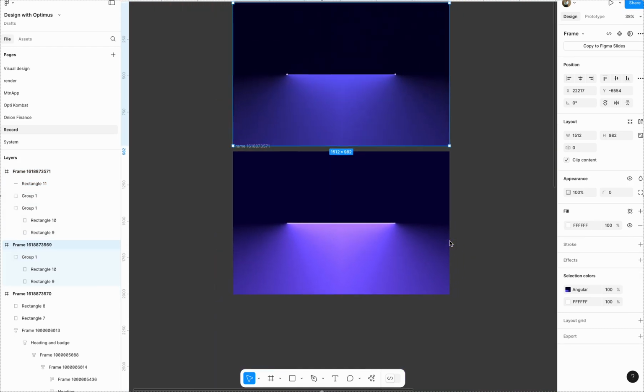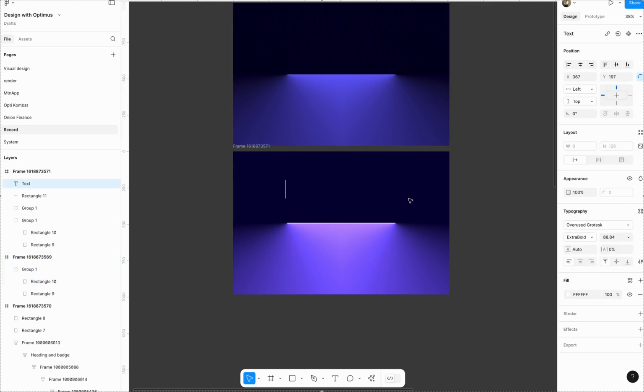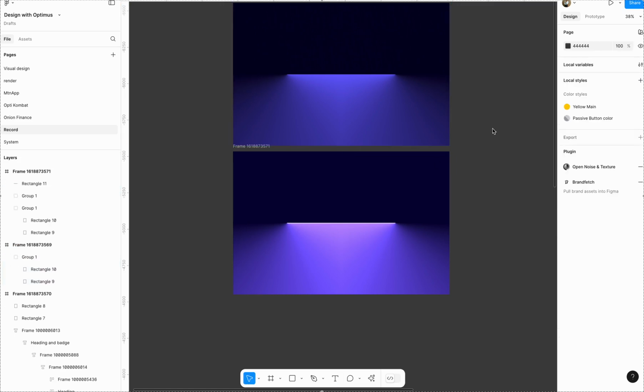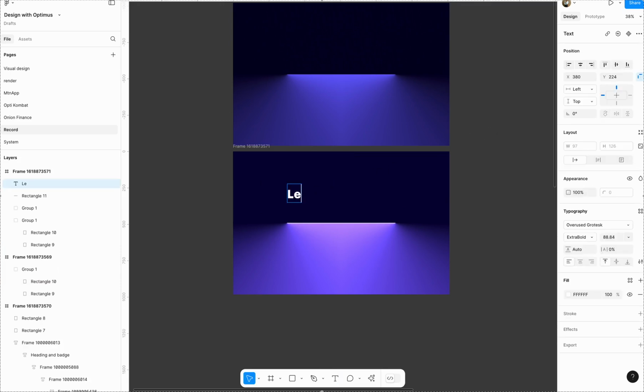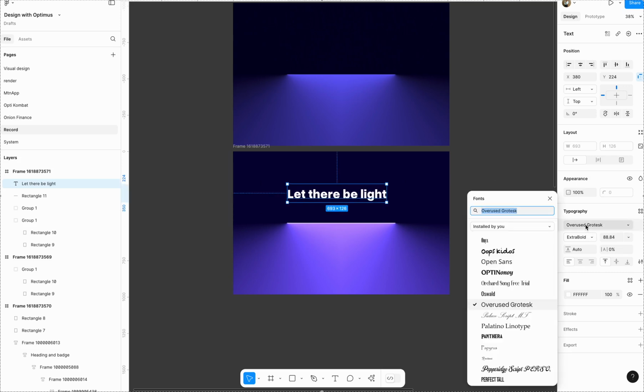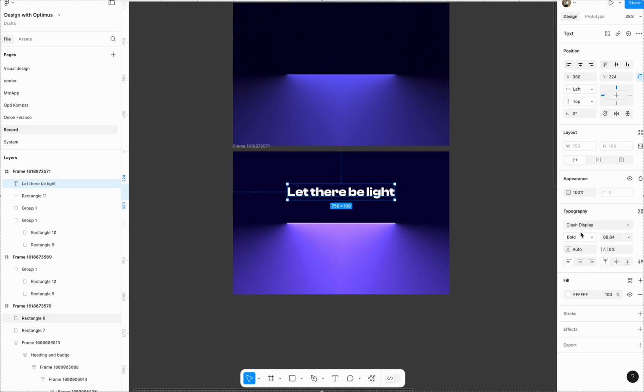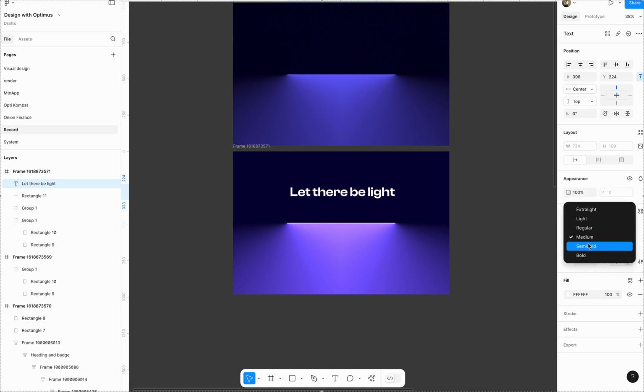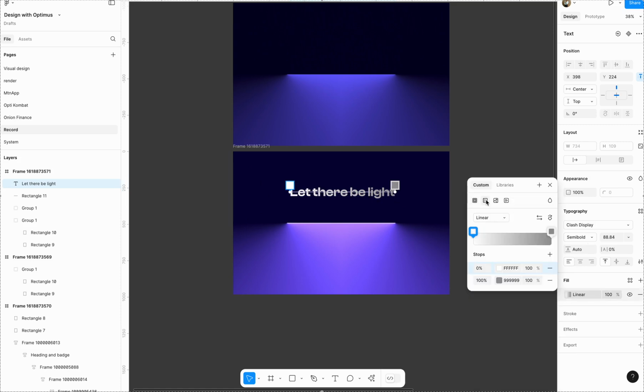Now you can have this, and you want to have some things to write on it. You want to make it look like a website. For example, let there be light. This is great. I want to use Clash for this design. This is Clash Display, Let there be light, semi-bold. I'm going to just add some gray to this. Yeah, perfect. I love this.